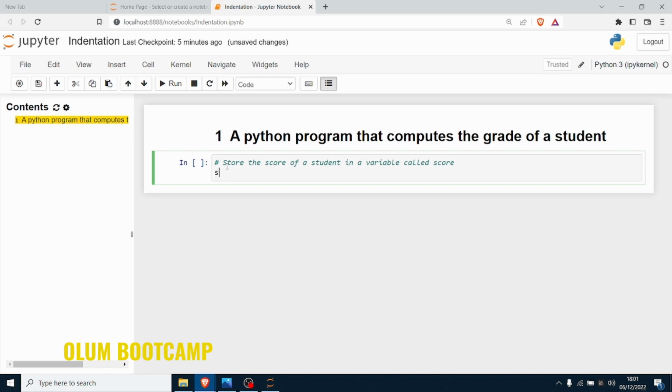So we'll store the 85 in a variable called score. In this Python code, this equal sign is called the assignment operator. Its function in Python is to tell Python to store this value in a variable called score. Variable names are always on the left side of this assignment operator, while values are always on the right side of this assignment operator.